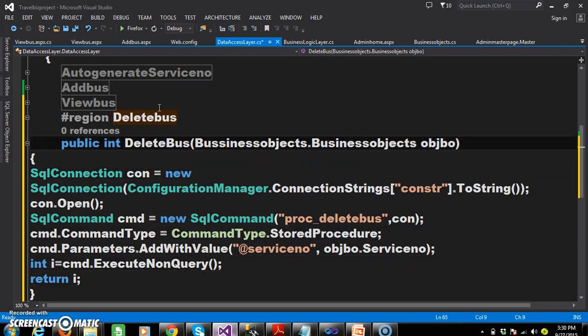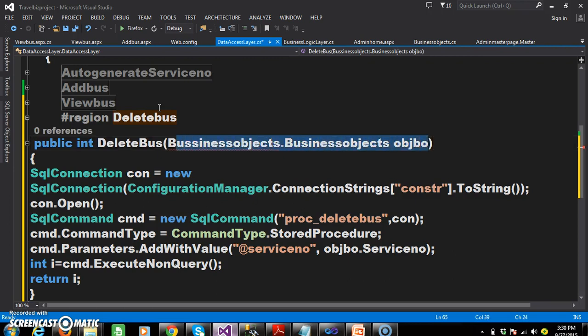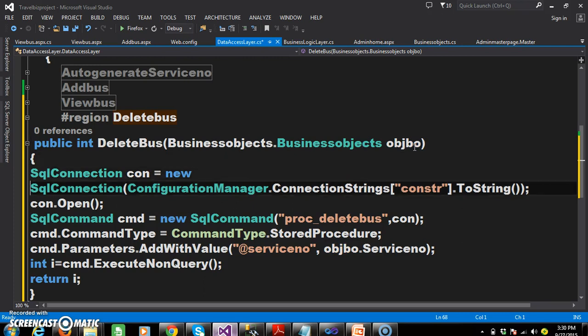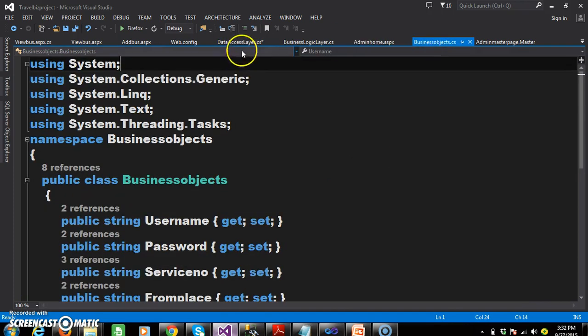So I will declare one method, public int delete bus, and at the time of calling this method, I am passing the input parameter as business objects. Here you can see business objects dot business object, namespace name dot class name, because I have to pass the input parameter as service number. So create the connection, open the connection, pass the procedure, mention that we are working with a stored procedure, and here we need to pass the value for the parameter. And here service number is a property that was declared under the business objects class.